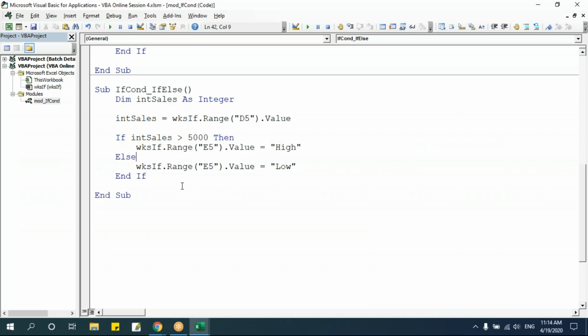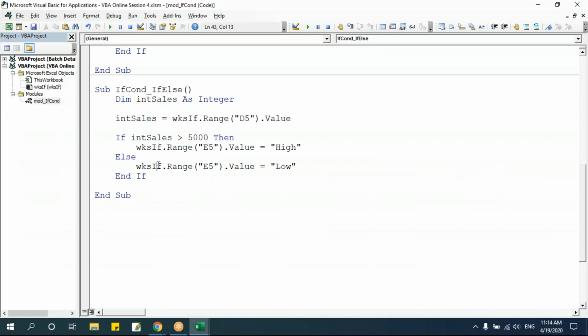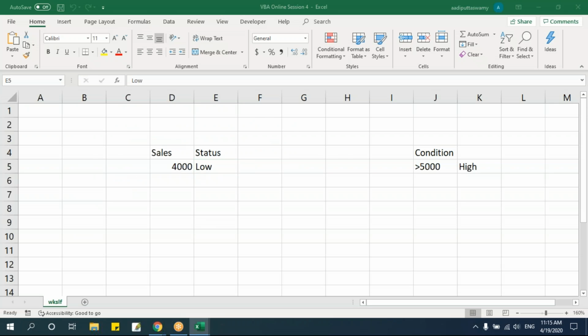Now let me execute. See, that means the false statement is getting executed. Let's debug this. Debug in the sense, yesterday in the previous session I mentioned F8 to debug the statement. Say F8. Now if you go and check this, see it says 4000. That means 4000 is greater than 5000, which is actually false. Now I'll just try to execute this. See, this statement is executed and it will end the program and I'll get the result in E5.